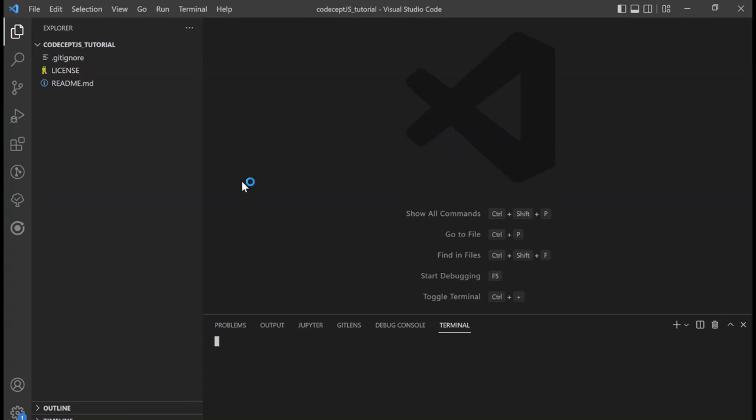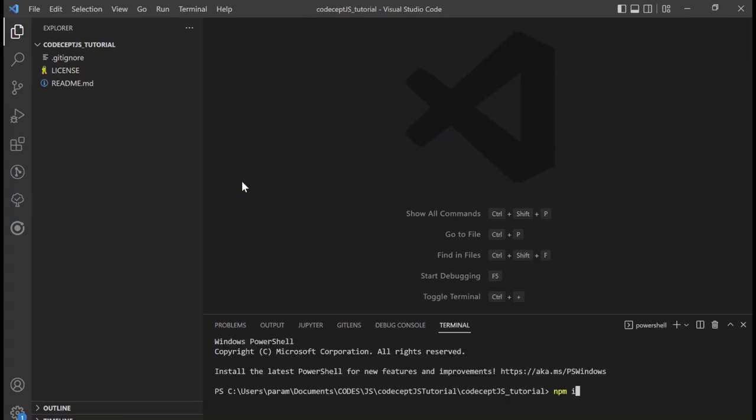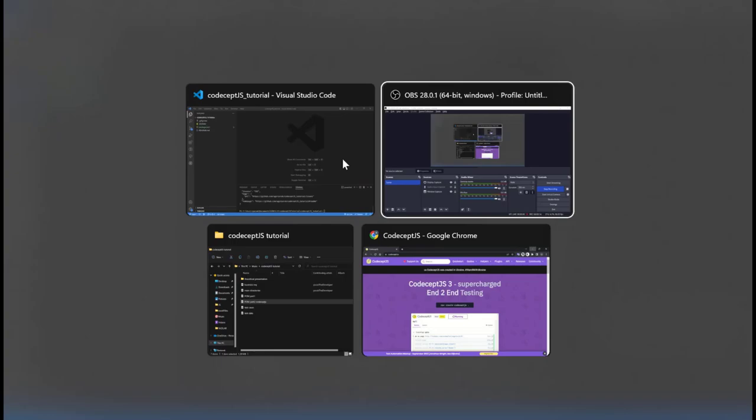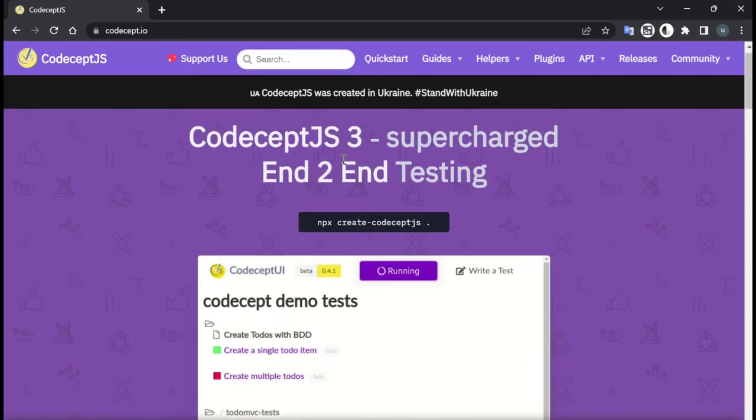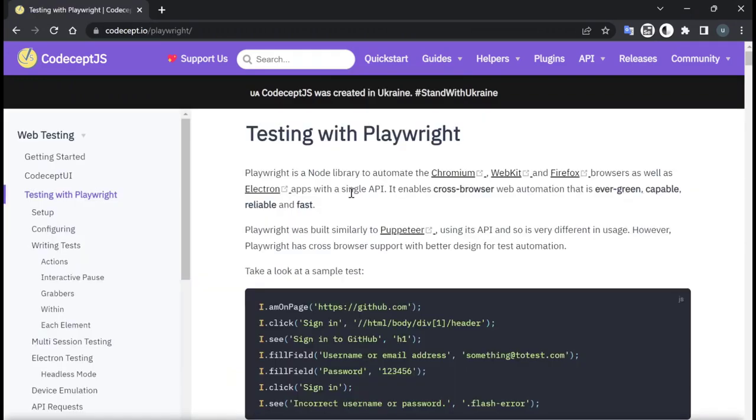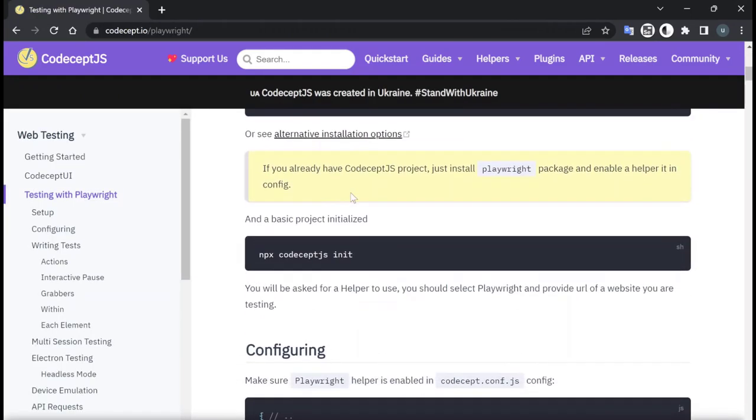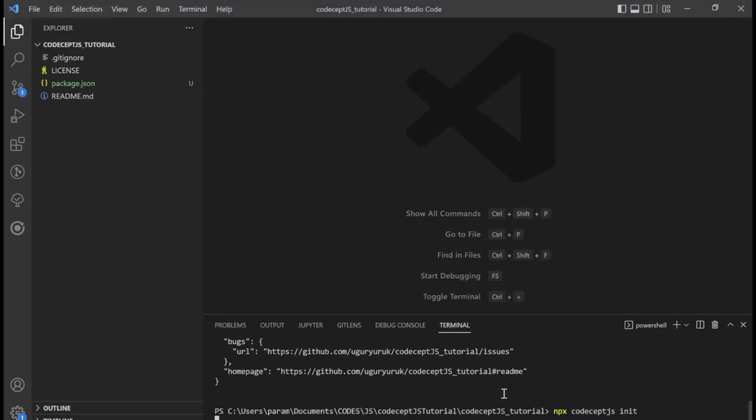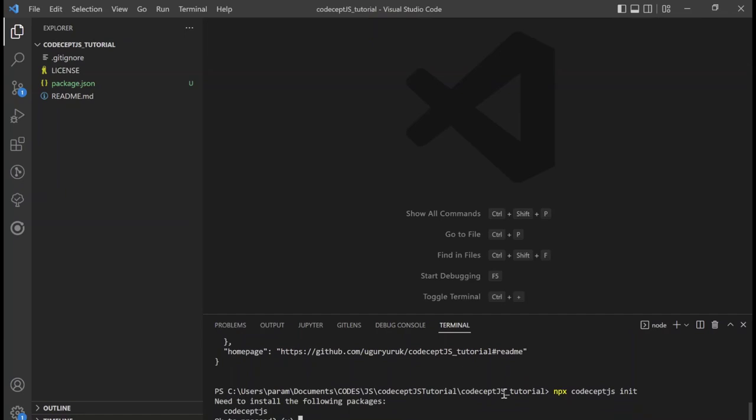So first, we are writing npm init -y. And our package.json has been created. Then we look at the guide from the CodeceptJS website and write npx codeceptjs init. And also install Playwright with the command above. That will take some time. It is going to ask us some questions.